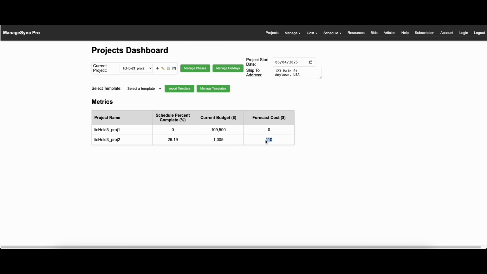For the forecast cost, you remember the $110 that I plugged in? Well, it sums up that whole column and it adds it in here. It sums up current budget, puts it in here. Percent complete is where it comes up with the percentage complete for the whole project.